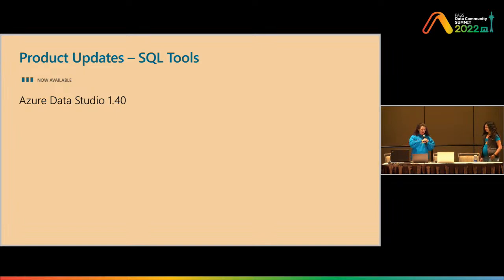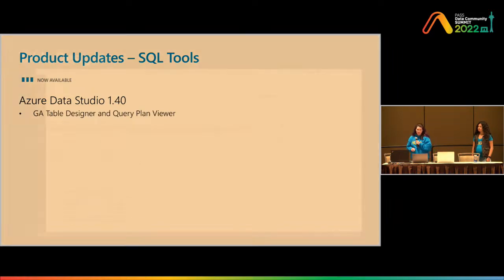And if you use SSMS and you love SSMS, that's fine. I'm not trying to convince you to go over to Azure Data Studio. But there are folks who do love Azure Data Studio and for whom it is the right tool to use. So we dropped 1.40 this morning, and in that we GA'd Table Designer and Query Plan Viewer.